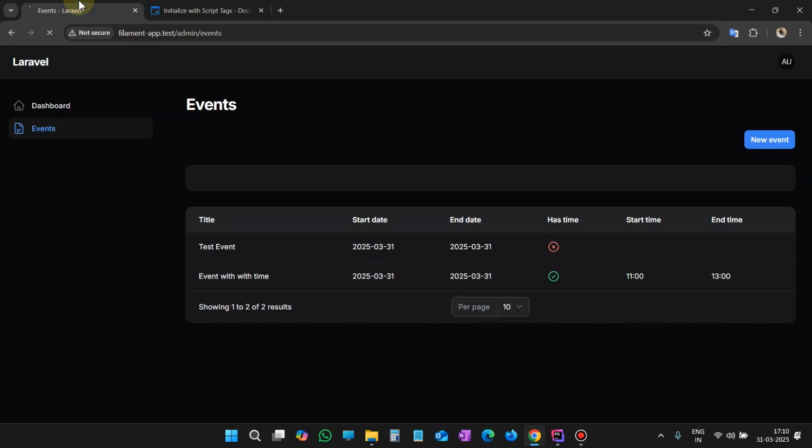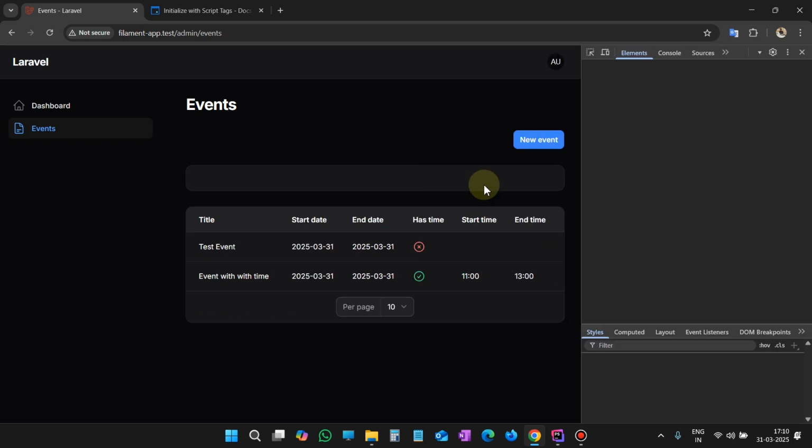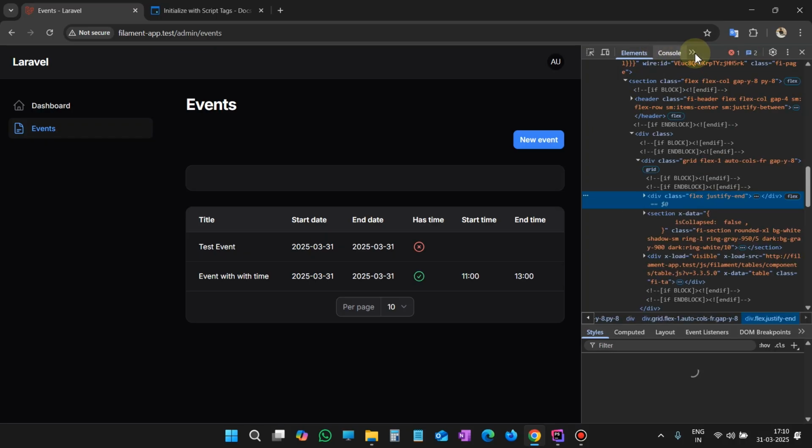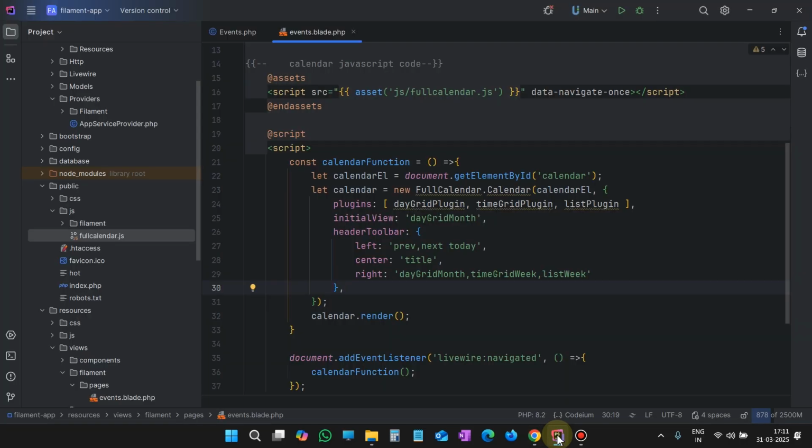And refresh the page. Let me refresh. Calendar is again not visible. So it seems that there is some JavaScript error. So right click and inspect. And let's click on console. So here is the error. Day grid plugin is not defined. Okay, I got it. Let's open the code again. As you can see, we have plugins right there.